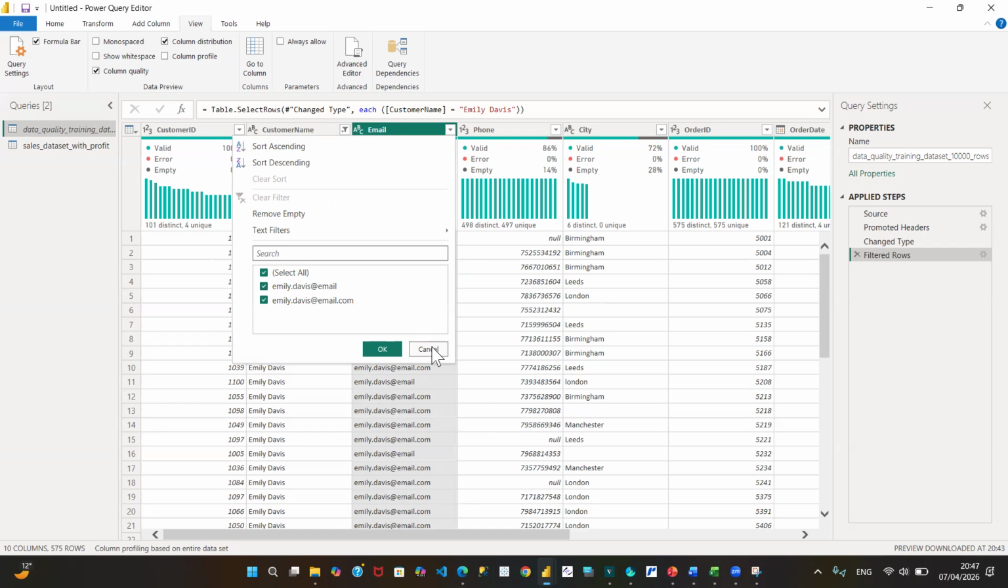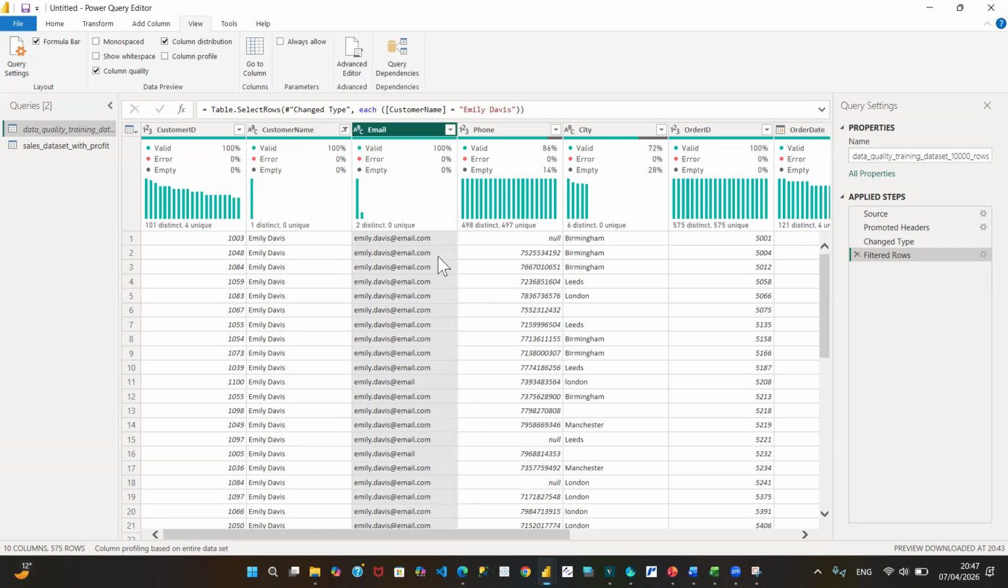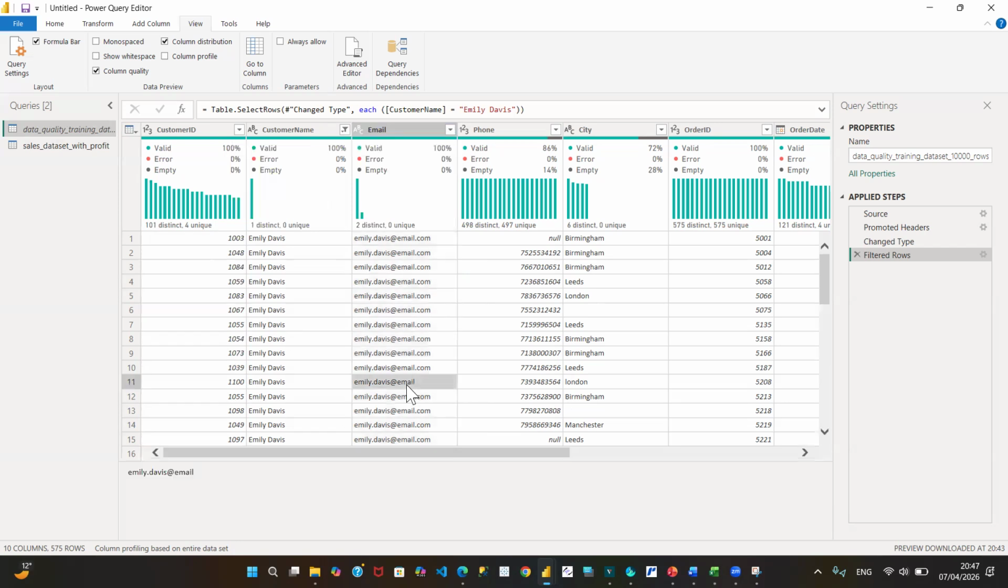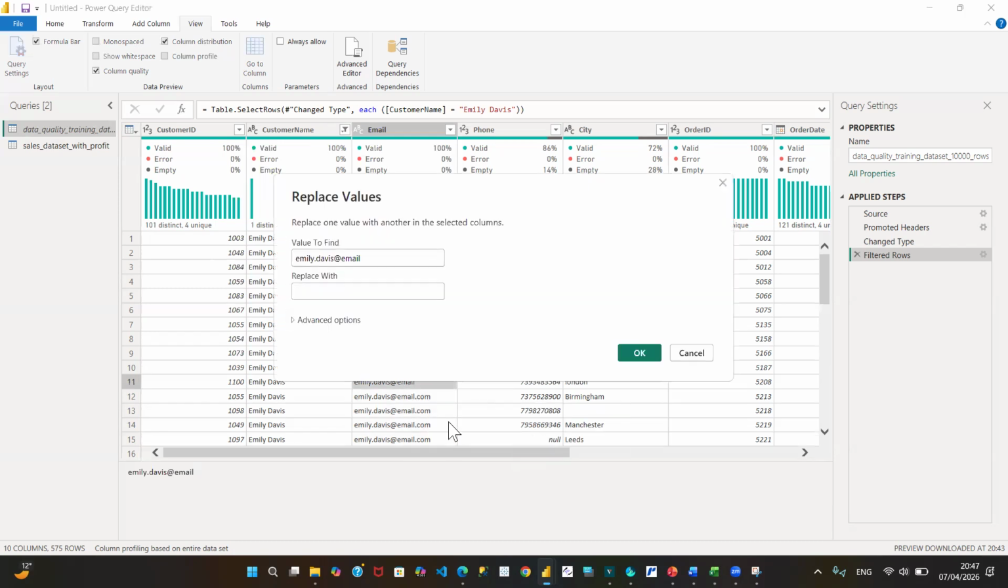Okay, so let's say that we have fixed that. Let's look for Emily and fix it first, so that everybody... replace value, so that everyone... I'm only concentrating on Emily Davis for now. Normally we should concentrate on all of them, but let's narrow it down to Emily Davis at the moment. Okay, so I'm just going to replace values.